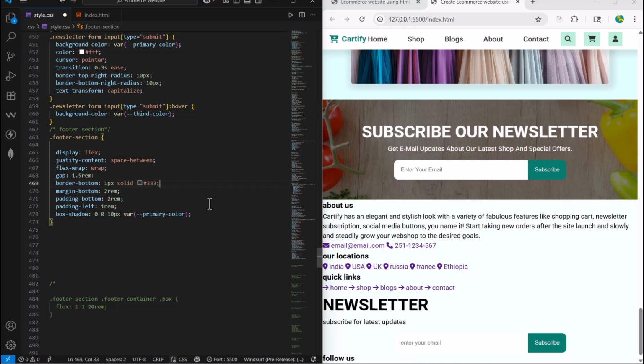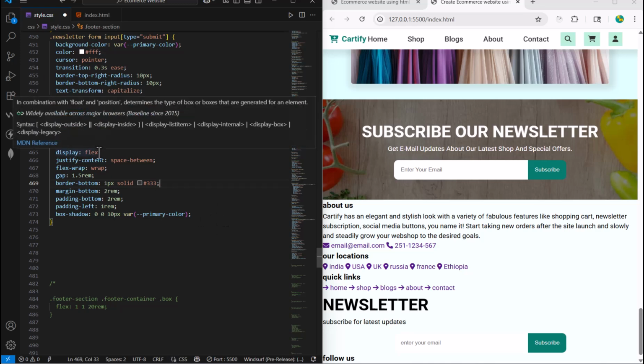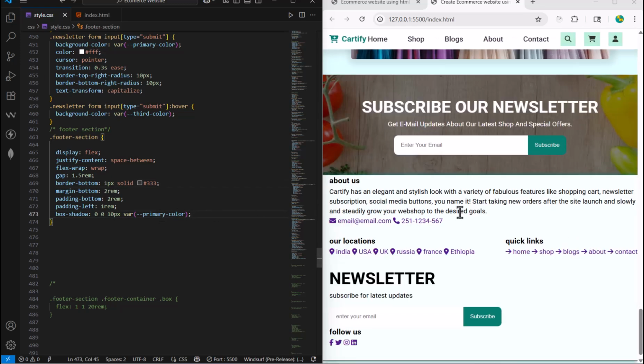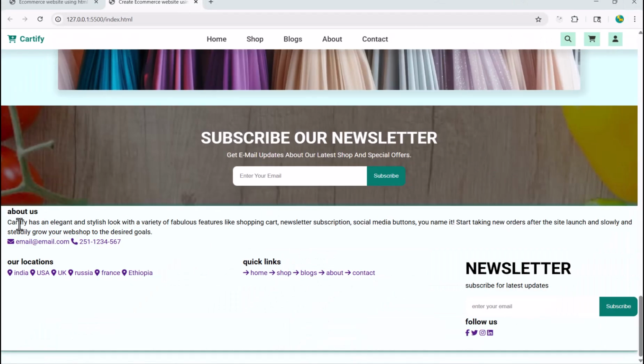Take a look. Display flex, justify content space between, and flex wrap, gap between these two boxes 1.5 rem, and border bottom 1 pixel solid having such color, and margin bottom 2 rem, padding bottom 2 rem, padding to the left 1 rem, and having a box shadow right here. So save again, take a look. Here we have, here it is. You see? Awesome, right?